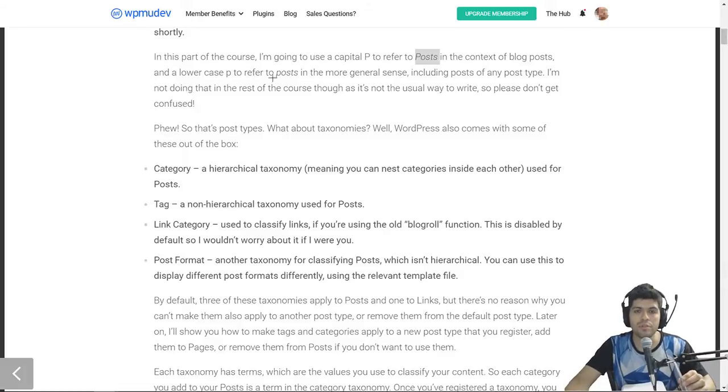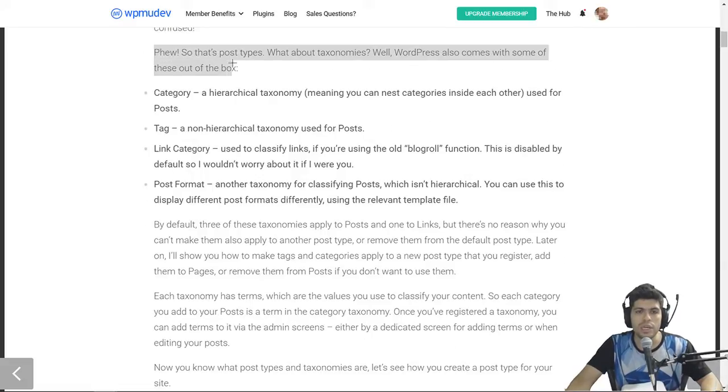And lowercase p to refer to posts in the more general sense, including posts of any post type. I'm not going to do that in the rest of the course, though, as it's not the usual way to write, so please don't get confused. So that's post types. What about taxonomies?